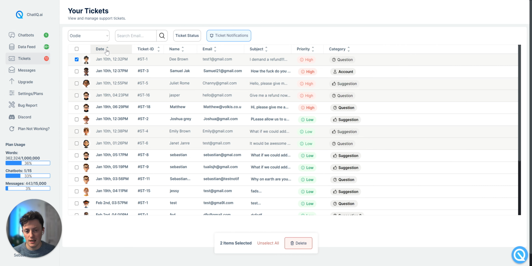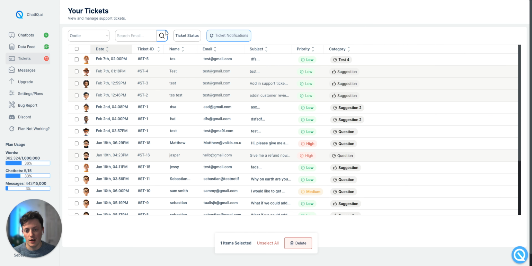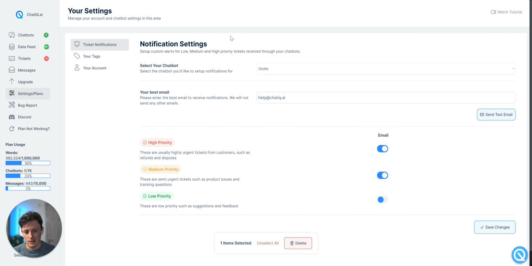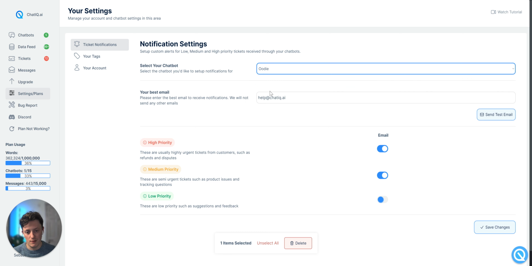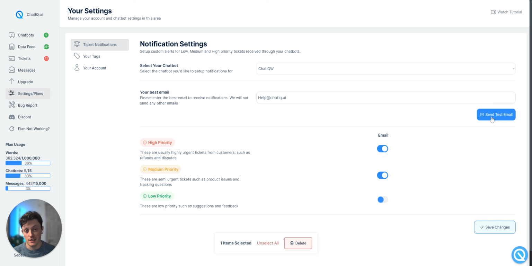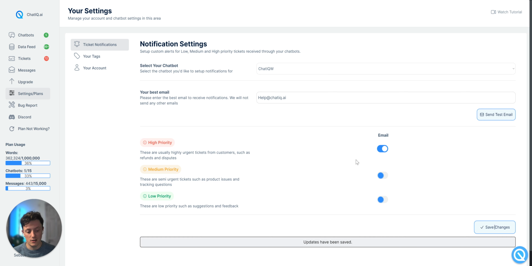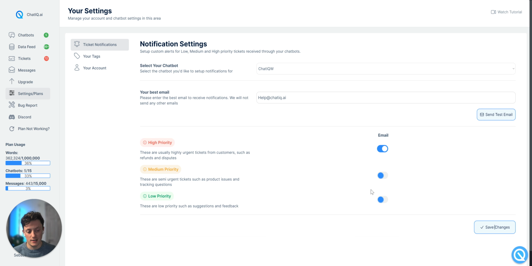Awesome. So let's say for now that we wanted to have a look at custom notifications for our support tickets. If we click this button here, we can actually select whichever chatbot we're currently using. So we're going to have a look at the ChatIQ one. We can give it our best email address. We can obviously send a test email to make sure that email's working, but we can set custom notifications based on priority levels. So if we only want to be notified if we've got a high priority alert come in, then we can just select it like this.